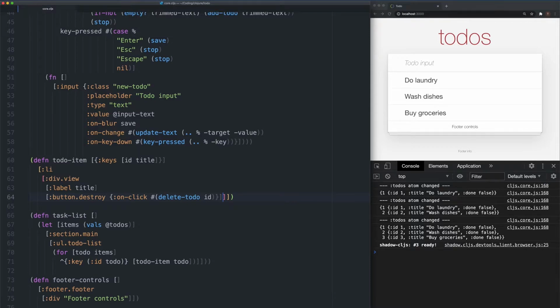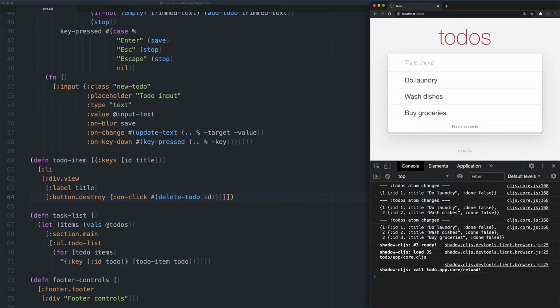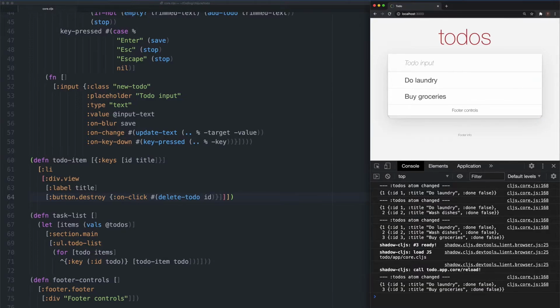Let's test it in the browser. Hover your cursor over the wash dishes item. You can see the delete button appear at the right side of the item. Click it to delete the item. Good. Now we have a functioning delete button which appears when the user hovers the mouse cursor over the to-do item.